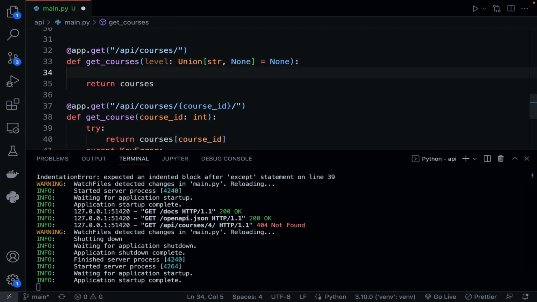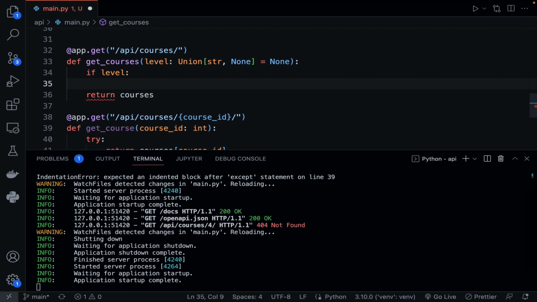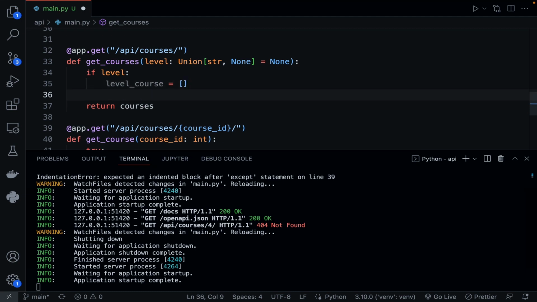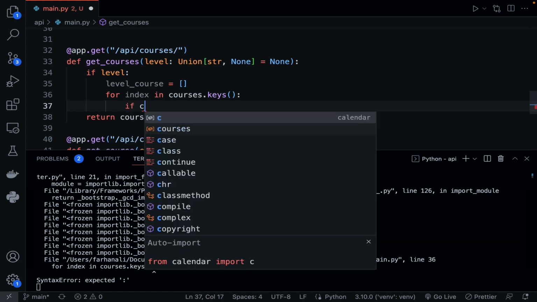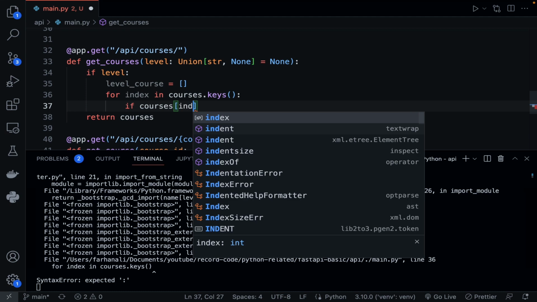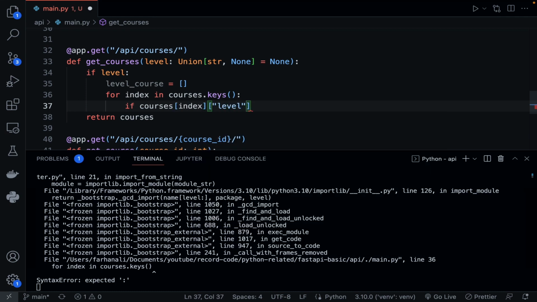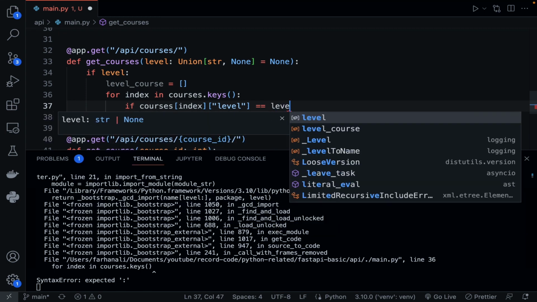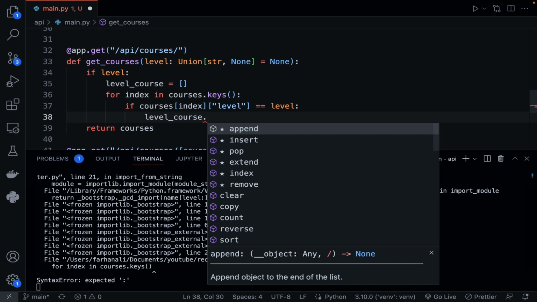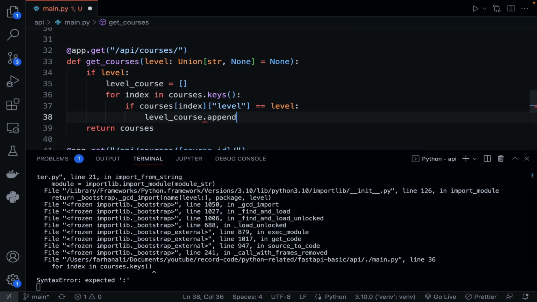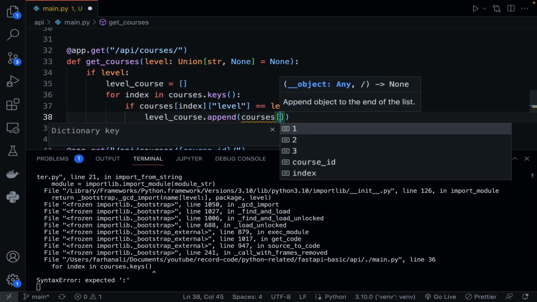All right, then we'll say if level, so if the level has been specified, let's create a level courses list here. Then we'll say for index in courses.keys, so for each of the elements in our dictionary, if courses at index, level equals level, then we want to add the course to our level courses list. So append, and we'll just say courses at index.